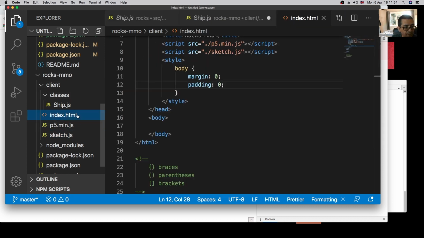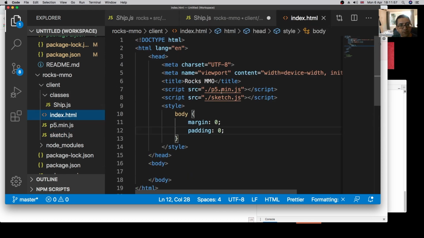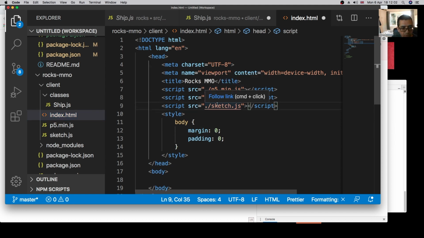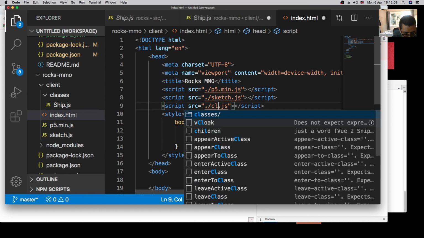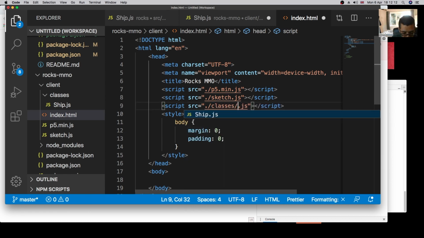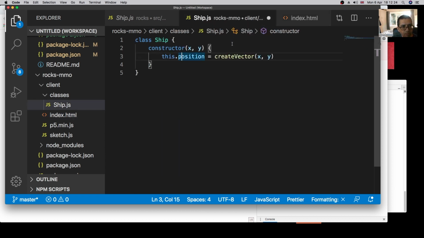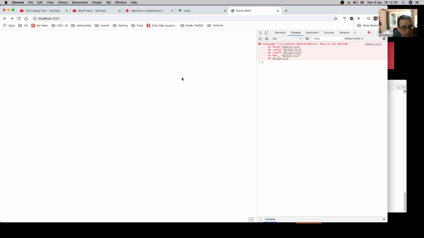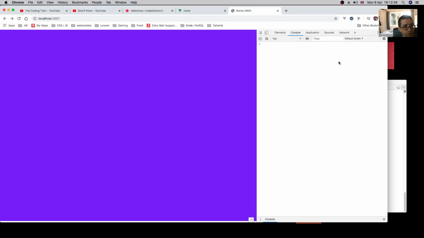The way we do that is, remember how we added these JS files in our index.html? Let's just do that again. But this time, remember, we're not in the same folder. We have to go into the classes folder, and then ship.js. So now this is accessible. We're just going to put that above the sketch file. I think the sketch one has to be last, I'm not sure. So let me save that. Okay, so the error's gone.